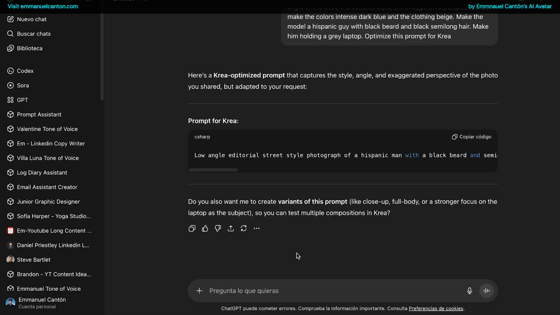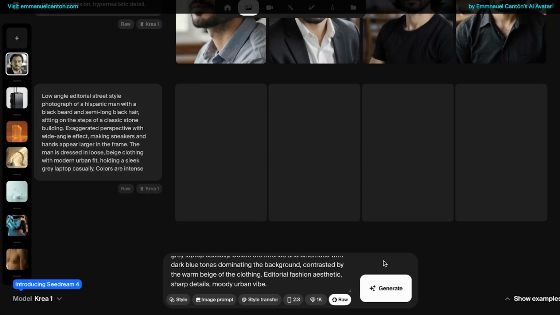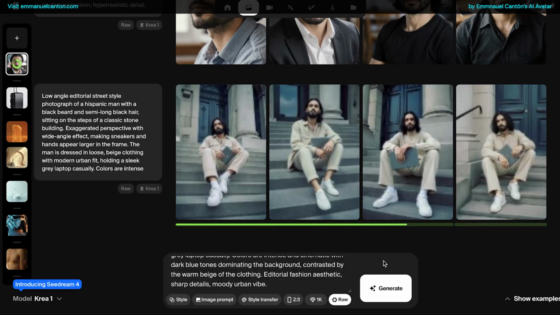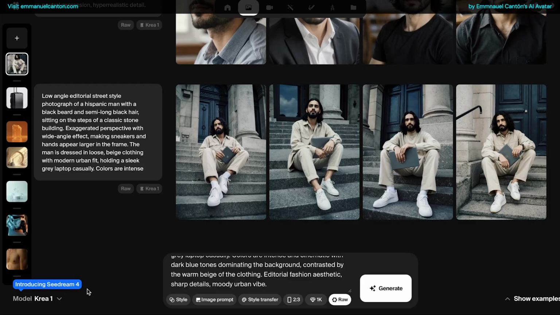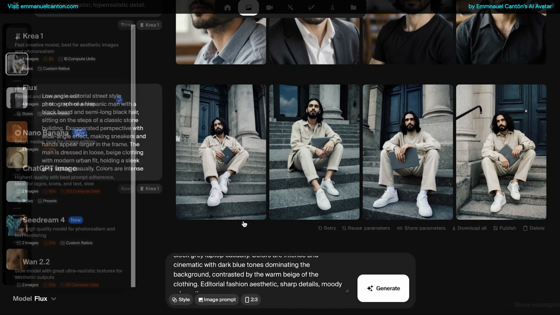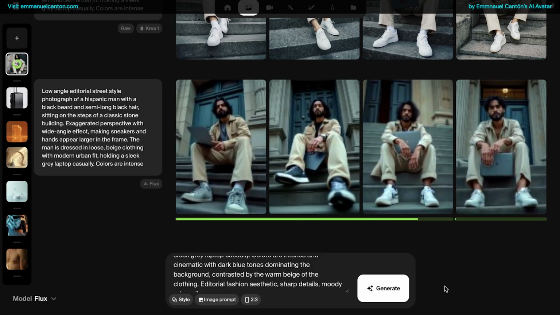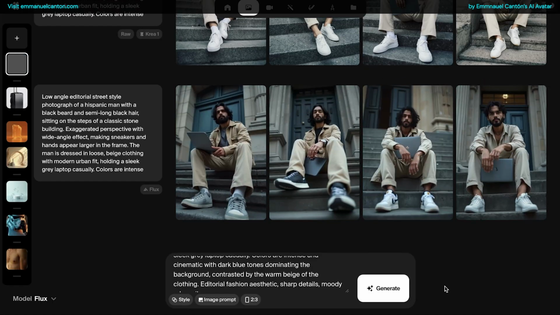Now that I have this first prompt, what I'm going to do is to try it on Krea, that is one of the most versatile AI platforms that there are. And let's see what it gives me. I'm making a test with Krea and a test with Flux to see what gives me the best results. So far, I like more the type of color that Flux is giving me, so I'm going to stick with that.